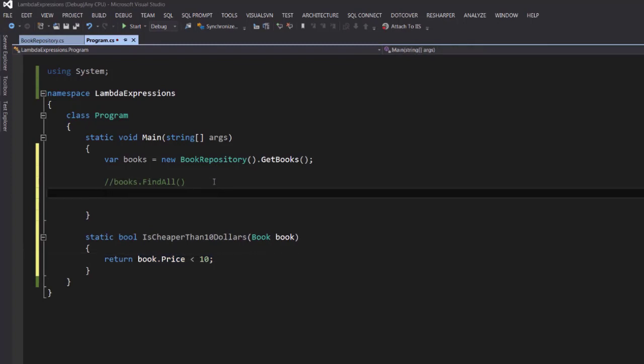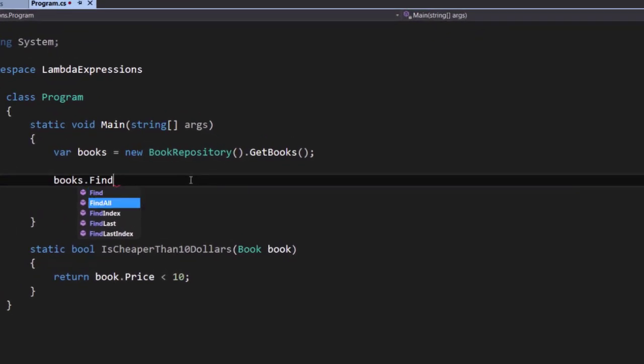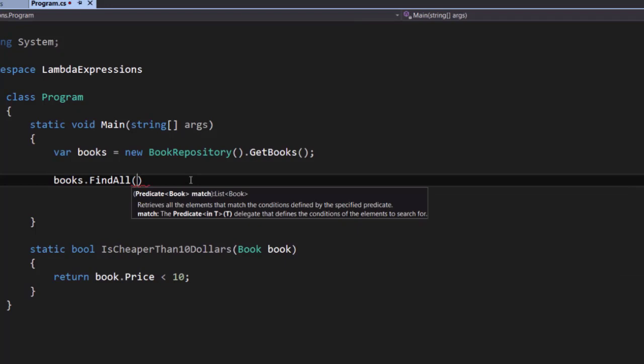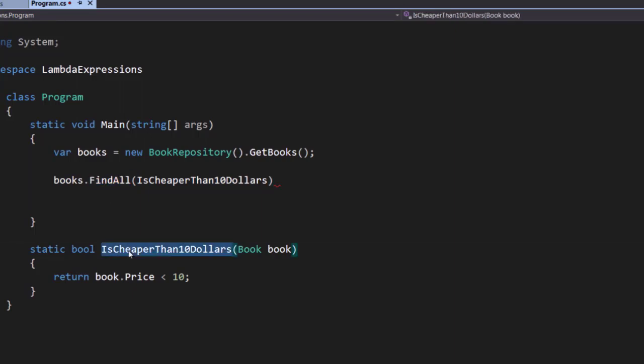All these Find methods here, they accept a predicate. So what happens when I call this method and pass a delegate of type Predicate, which means a method like this, I can pass that here, IsCheaperThan10Dollars. What happens is the code inside this method will iterate the collection, and for each book, it will pass that book to this method to determine if the condition is satisfied. If yes, then it will return that book in the list of results.